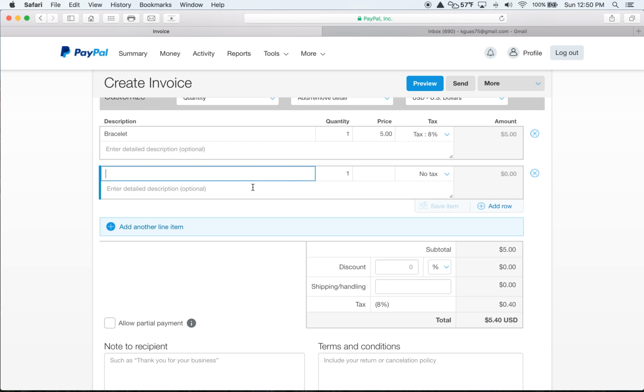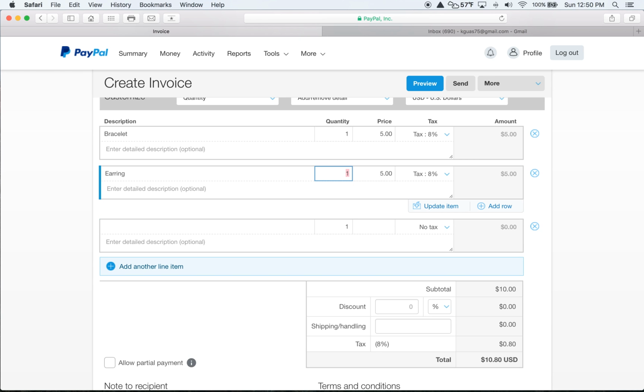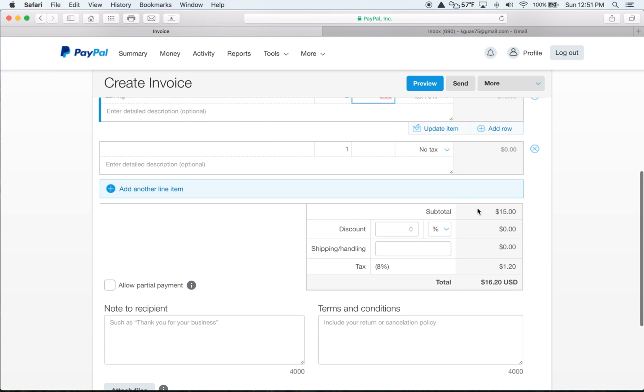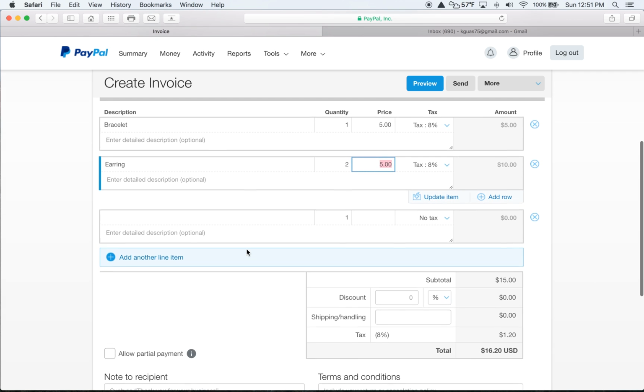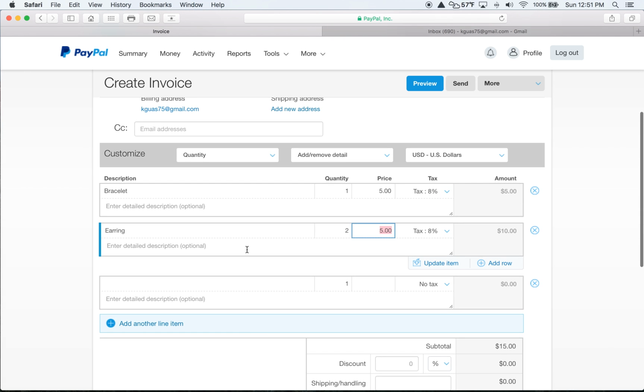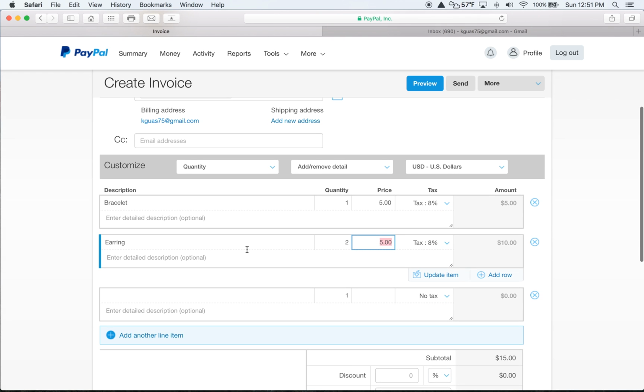Okay, so let's say the customer also bought earrings, but she bought 2 pairs. So we go over to the quantity. We're going to put 2 at $5 each is going to then give us $10. So it's going to have your subtotal be $15, and your taxes will go up to $1.20, so a total is $16.20.